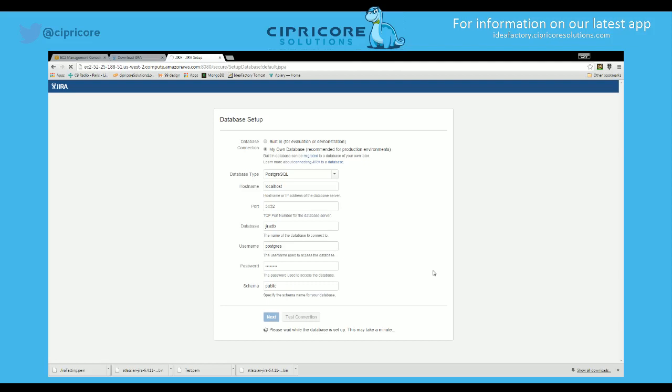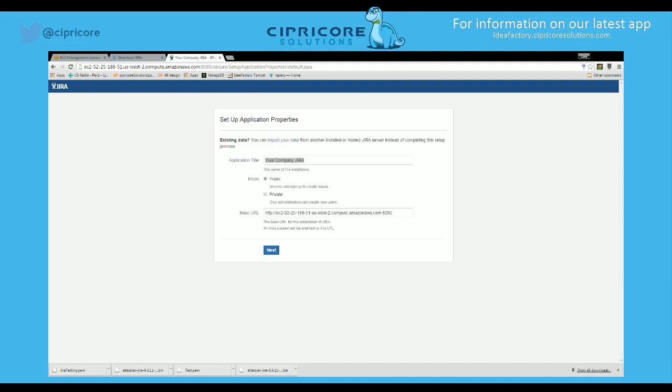Now this part, it might take a little bit. It's going ahead and it's doing the database setup, so wait till that finishes. Alright, and after the database finishes setup, you'll get this application properties screen. Go ahead and give your application a title. The name of the installation, we'll call this Support Solutions.